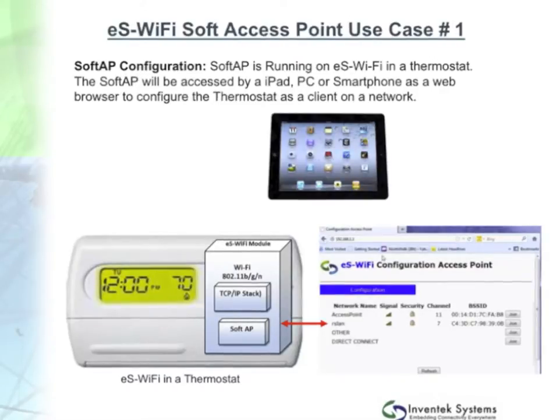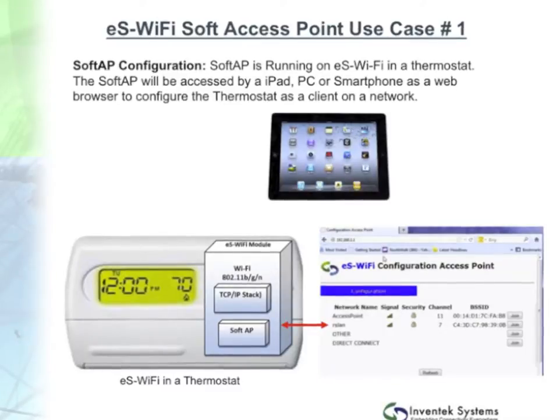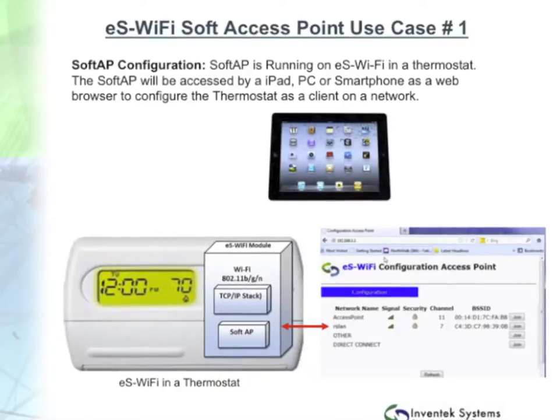The user can then use a Wi-Fi enabled device that has a browser capability to access the soft access point that is running on the eS-WiFi module that is embedded inside the thermostat. The eS-WiFi soft access point will present back to the Wi-Fi enabled device browser a configuration page listing the available access points that it has detected in its area. The list will contain network name, signal strength, security, and Wi-Fi channel being used by access points in the area. The user can then decide which access point they would like to have the thermostat associated with and choose join that is beside that access point name.